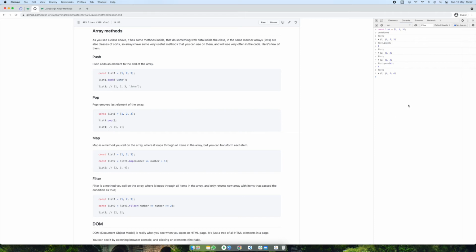Now, two other very useful methods. So we have this list, right? Now if we want to create a list2, but we want to take all the items from the first list, and then add 2 to each item. And then that would be our new array stored in list2. So we would use a map function.